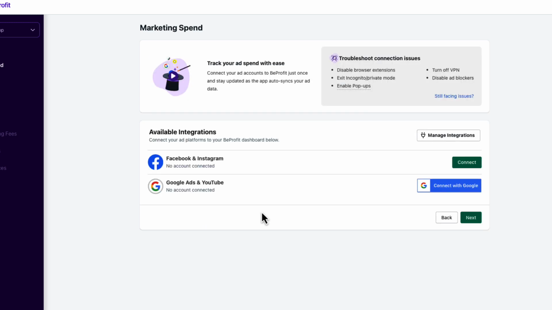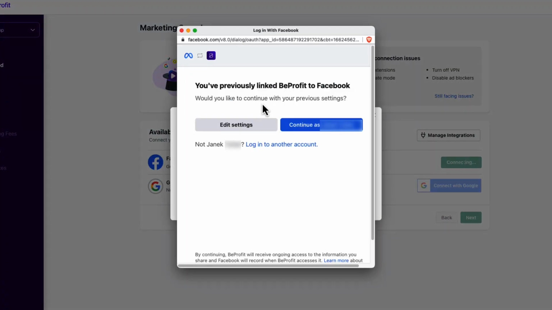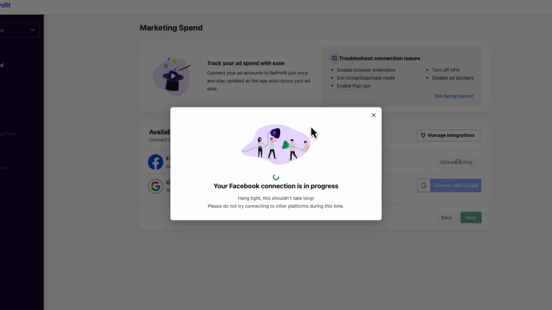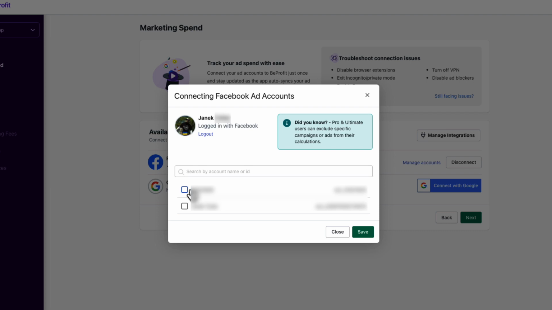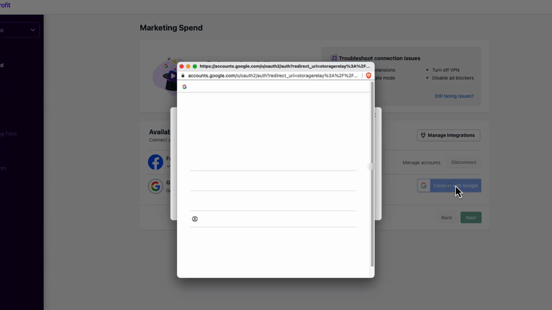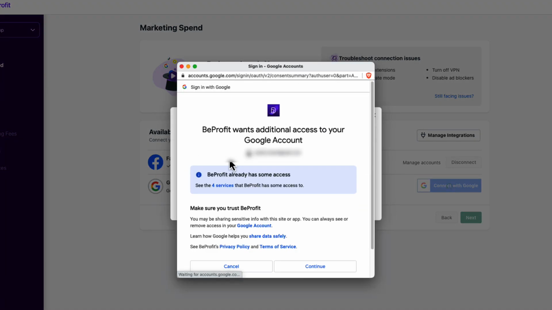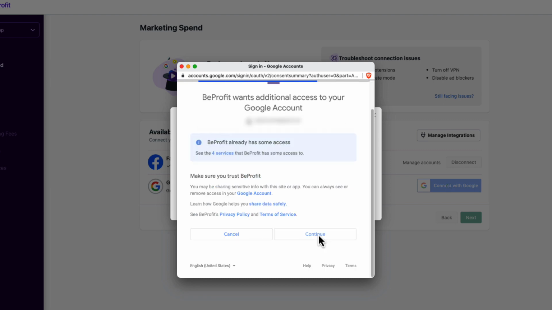In order to connect my platforms, I'm going to click on Connect button here. The pop-up opens. Since I'm logged in to the Facebook, I press on this button here. It finds all the accounts I have here. I'm going to choose the one I'm using for the ads and press Save. And boom, it's done. Next one, I'm going to connect with Google here. Same thing, I'm going to choose the account I have connected with Google Ads. Press on Continue.